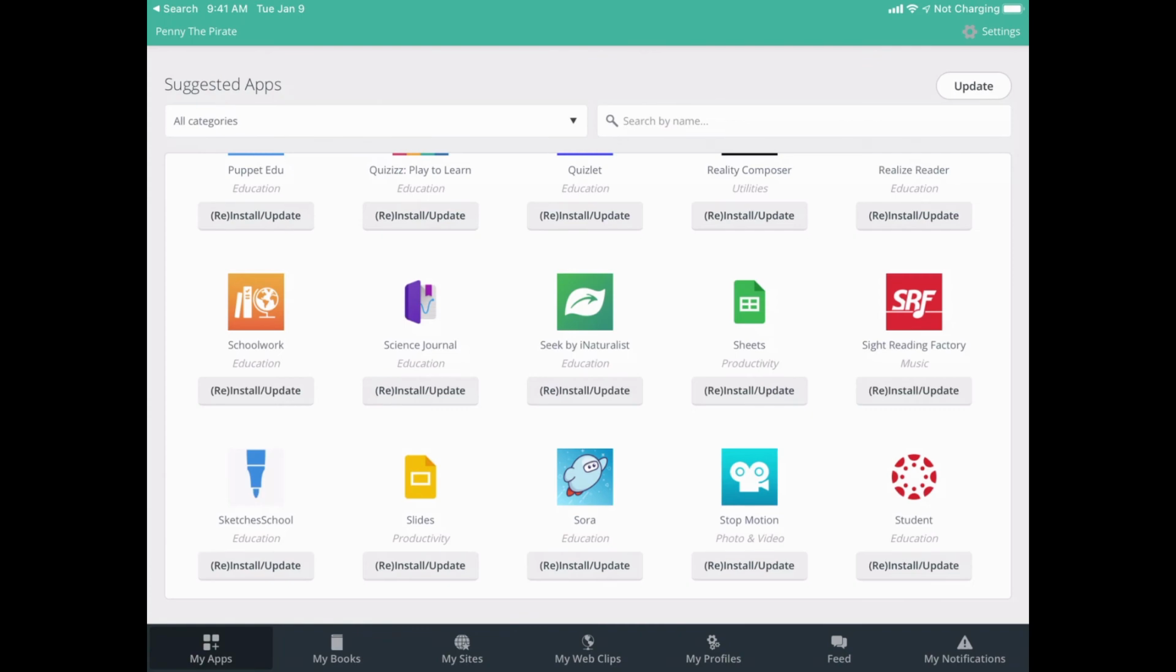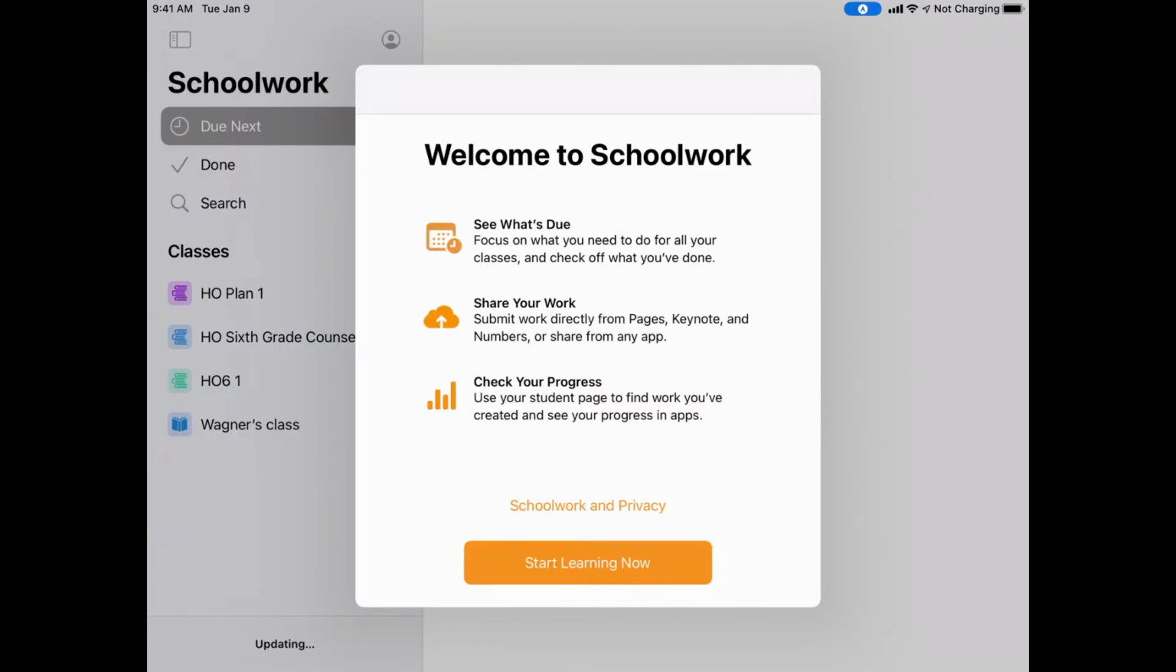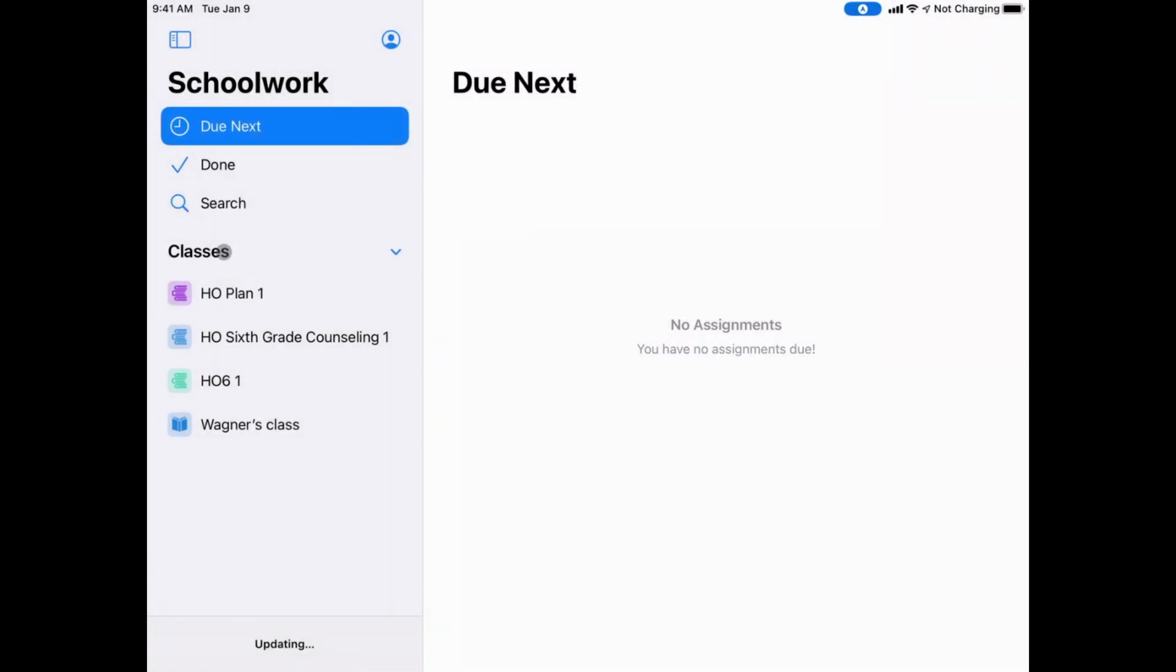Once I have installed that app in the Manager app, within a few minutes, that app will show up, and it looks like this. When I tap to open up Schoolwork, it's going to welcome them to Schoolwork and tell them to start learning, and then they should see their classes show up here on the left-hand side, and their classes that are listed should match their schedule. So they should have one listing for every class that they have in PowerSchool.